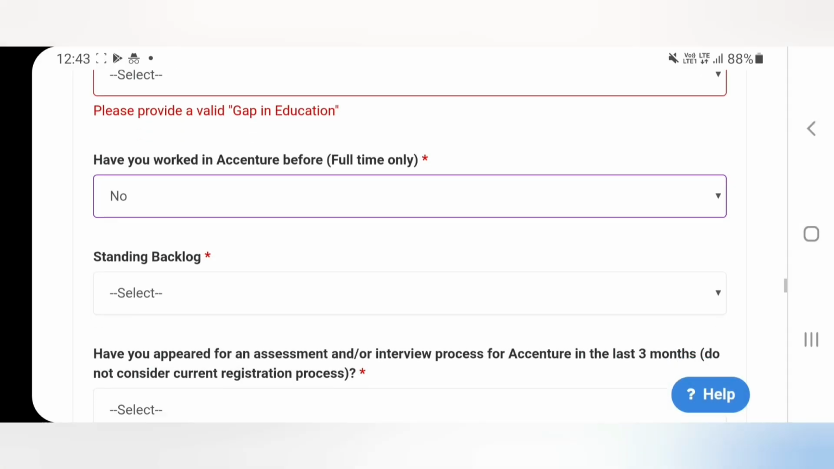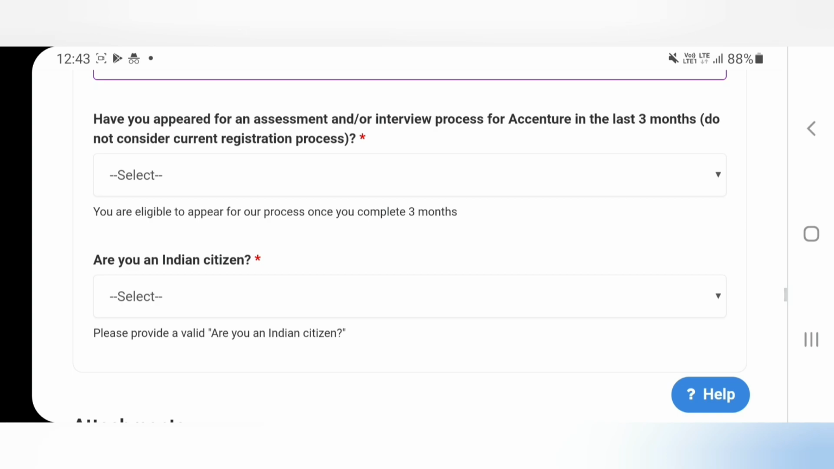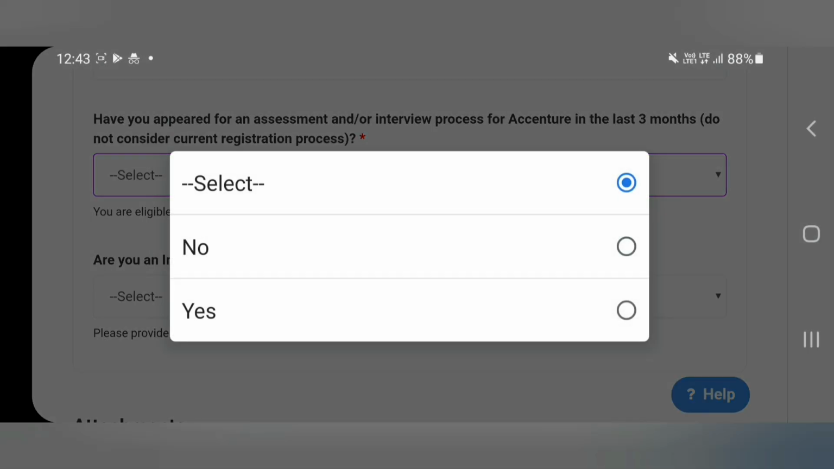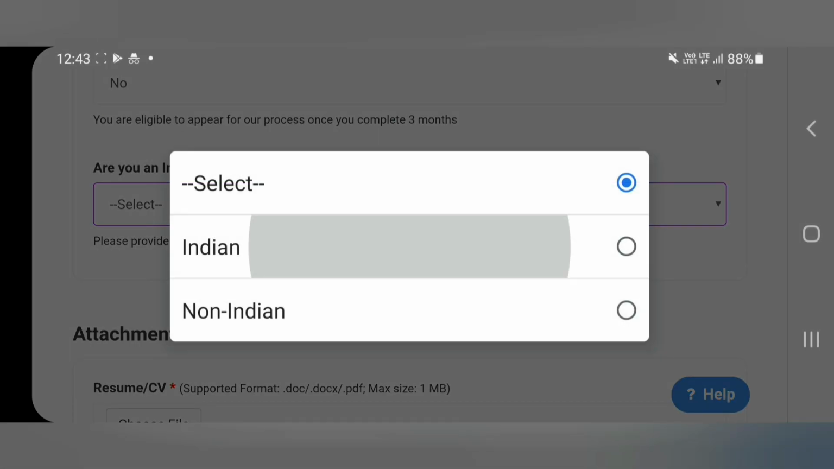Have you worked in Accenture before? Select no. Any standing backlogs? No. Have you appeared for an assessment for Accenture in last 3 months? Select no. Are you Indian? Select Indian.